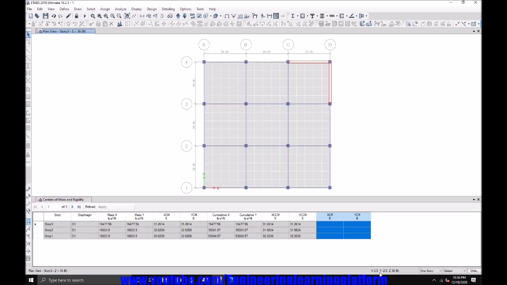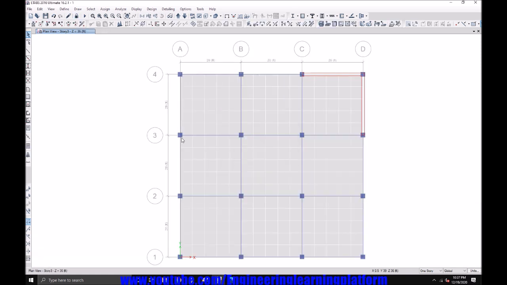If you see the coordinates here, the origin is at 0, 0, and it makes sense that here is a wall that induces a lot of lateral rigidity in this structure. So the center of rigidity should be somewhere here, but it's not showing here. So let me show you how to actually show the center of rigidity.